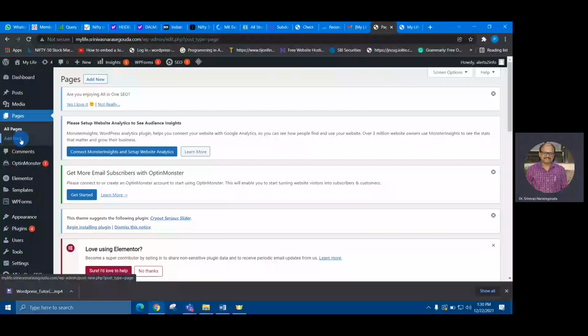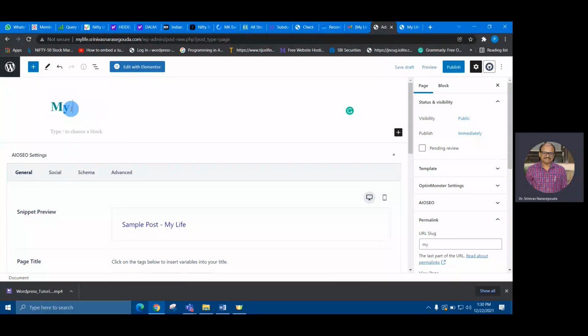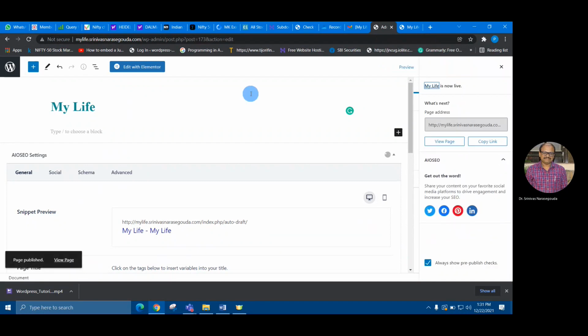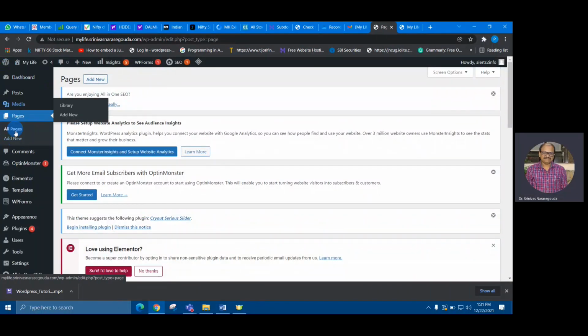I want to create one more page, so I'll select add new. I'm going to give the name as my life. But this time I want to have a different layout. So I'm going to select this one, which will have one side menu bar on the left side, and then click publish. Every time you have to go to the dashboard to create the new page. Go to pages and select add new and then give the name.